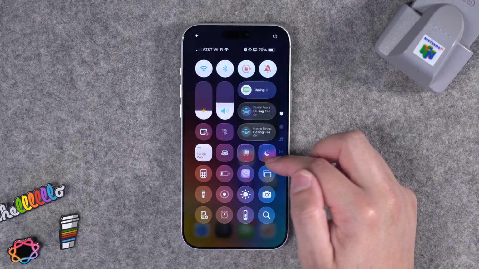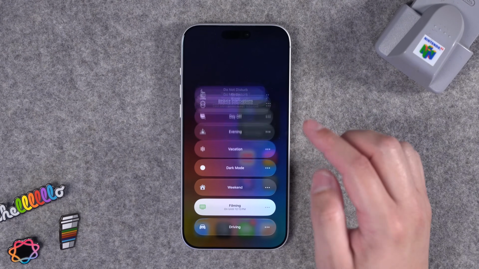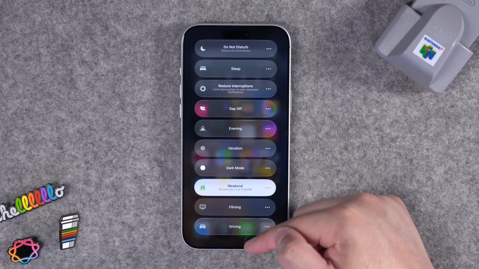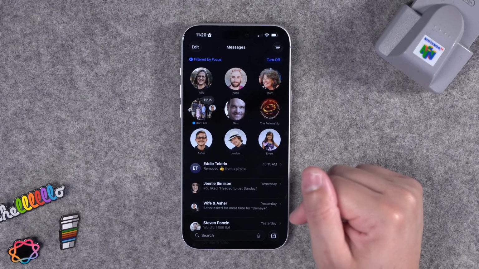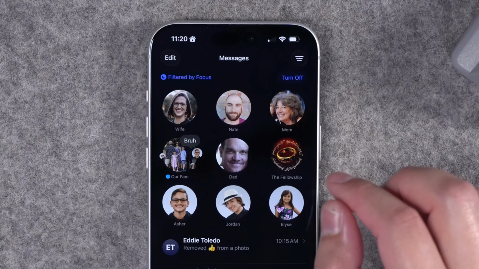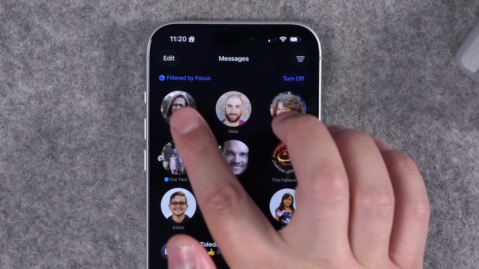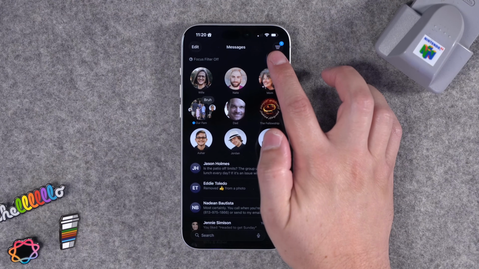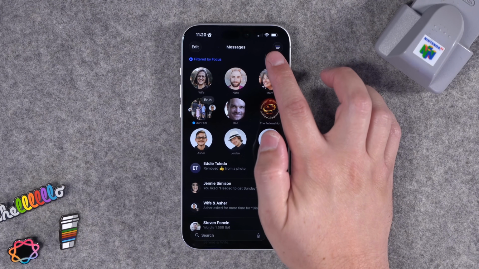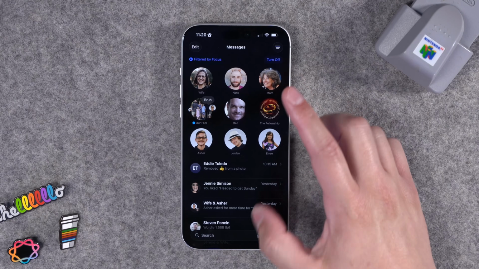Now I'm going to switch into my weekend focus mode so you can see what some of those focus filters actually do. So I'll go to my weekend focus, and now if I open my messages, you'll see only specific people are shown that I've added in the contacts for that focus. And then at the top, you'll see this is filtering by focus. And if I want to quickly turn that off and see text from other people that are not in my focus mode, you can do that here.